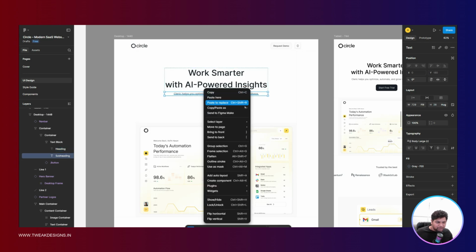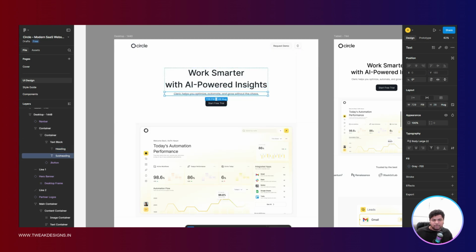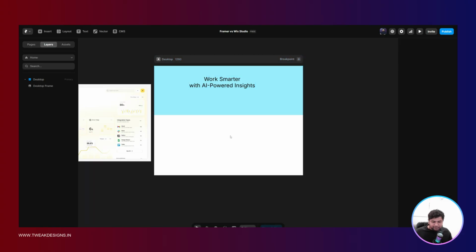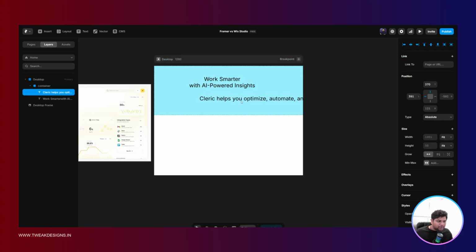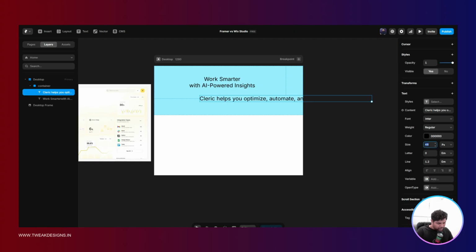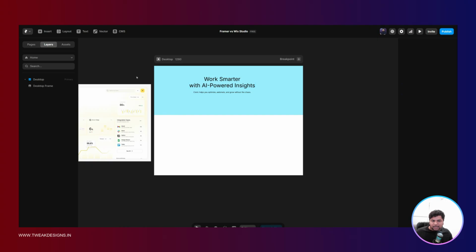And then we have a paragraph. Let's copy the content of this paragraph. You can use the Figma, wait, just give me a moment. Let me use 16 pixels here, and I have that. And now I need a button.